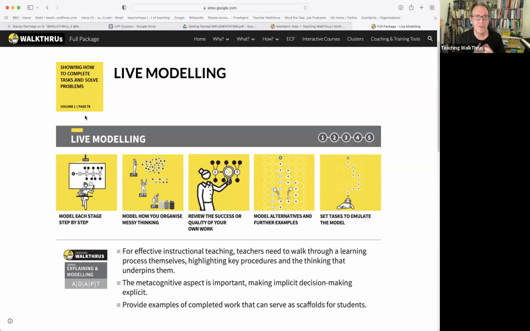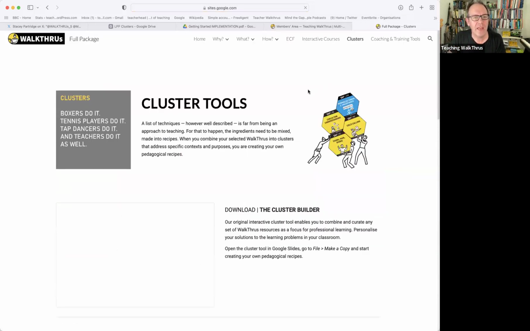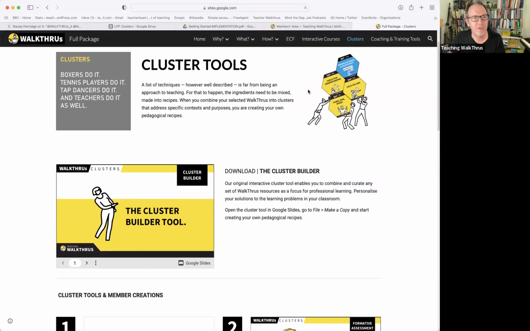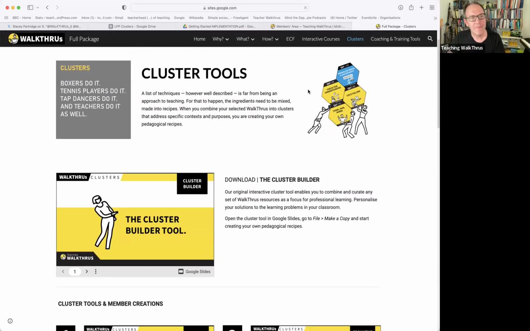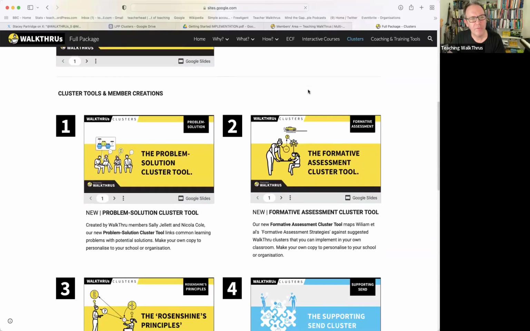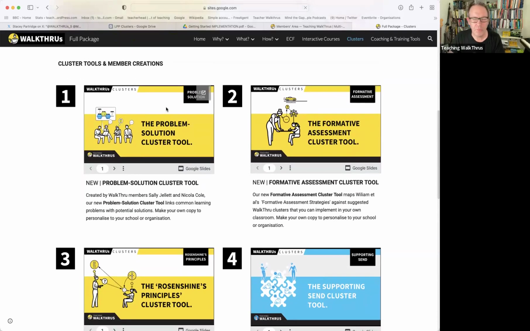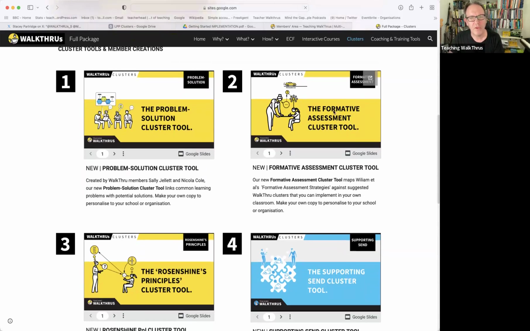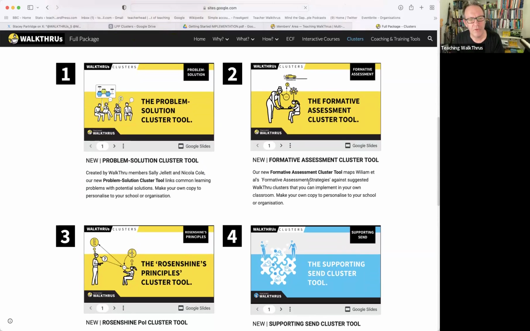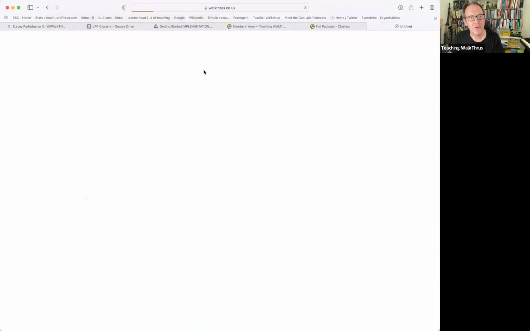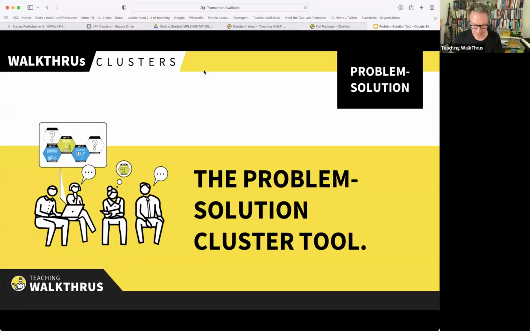What we have found, though, and this is something we've developed over the last 2 years, is that techniques always come together. We find that clustering of techniques is a very useful concept. And so we developed the whole thing called cluster tools. So let me show you a couple. We've developed a few. There's a master one called the problem solution tool. There's one based on Dylan Wiliam's formative assessment. There's one based on Rosenshine's principles, and there's one for special needs. But essentially what this does is it allows you to look at how techniques might combine.